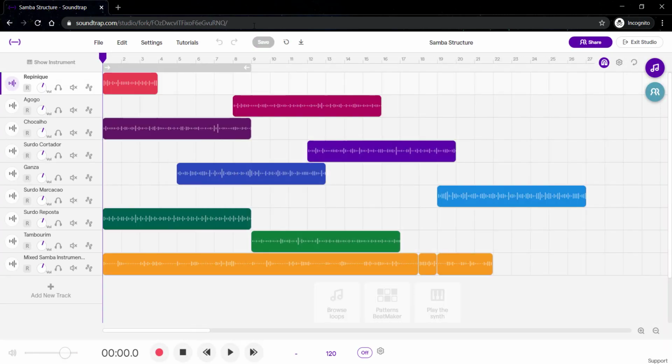Once it's loaded, you should see a screen that looks a little bit like this, with lots of different instruments already added in for you and labelled as the different instruments in the Samba, and with audio tracks already on those. So what you need to do is listen to the audio example of the Samba piece that I've put onto the school website, and then you are trying to recreate that piece of music using these audio files in Soundtrap.